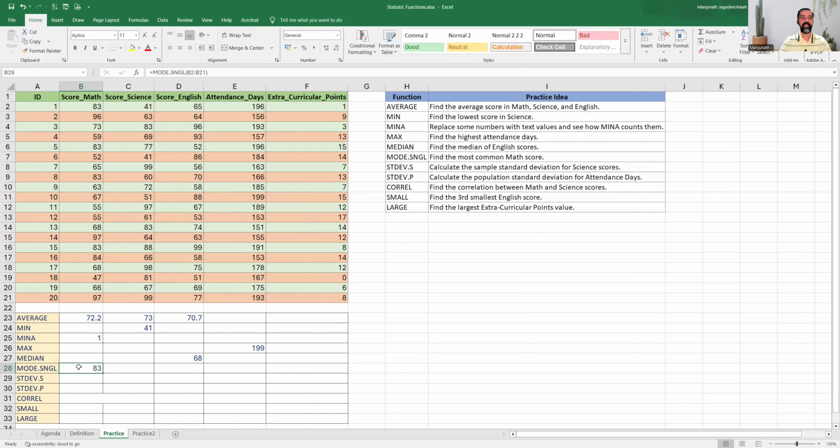That means 83 is the highest frequency. 83 is the most occurring number in this column. We have around 4 values that are occurring in this column.